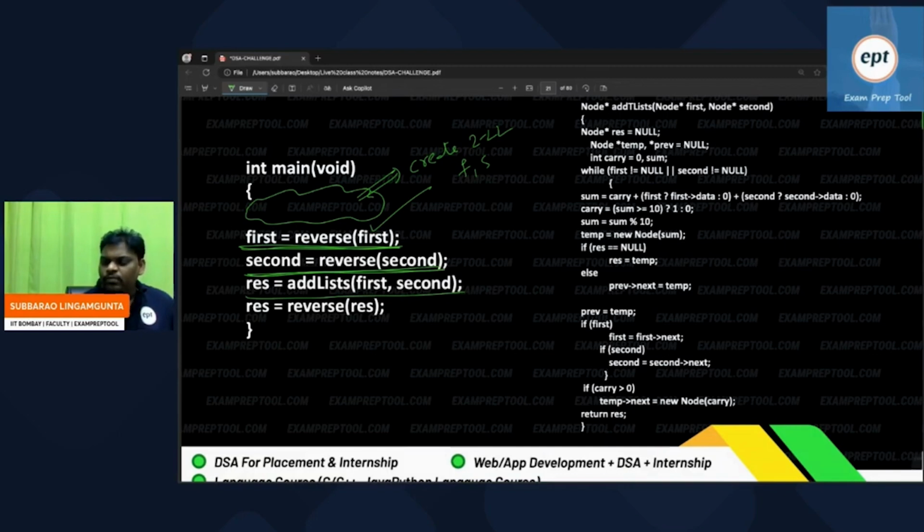In the add function, if you observe, there is first not equal to null, second not equal to null. That means until no one, right? See this one, it's the OR operator. If one person is null also, no problem. Further you can continue. Because this is the big linked list, this is a small linked list. After reversing, this is the big linked list, it is a small linked list.